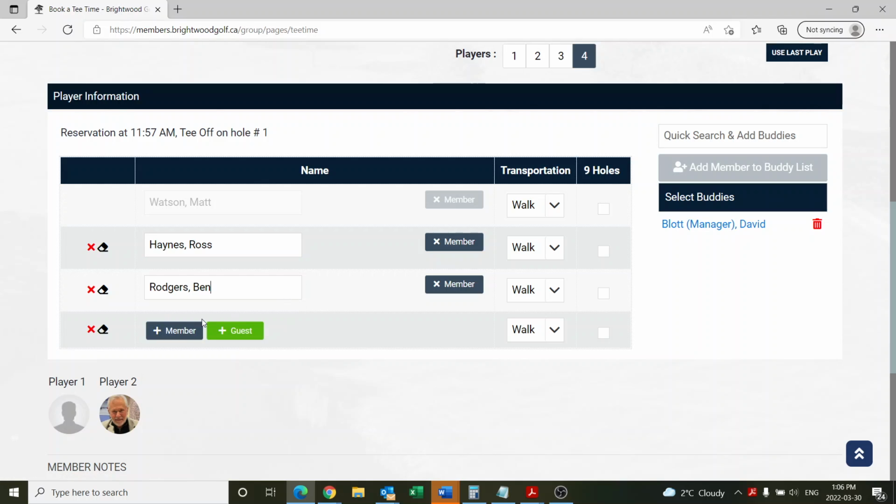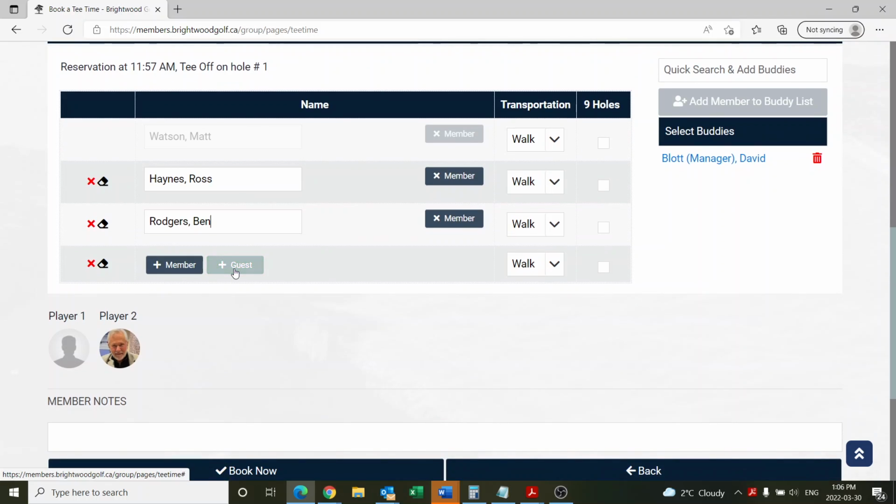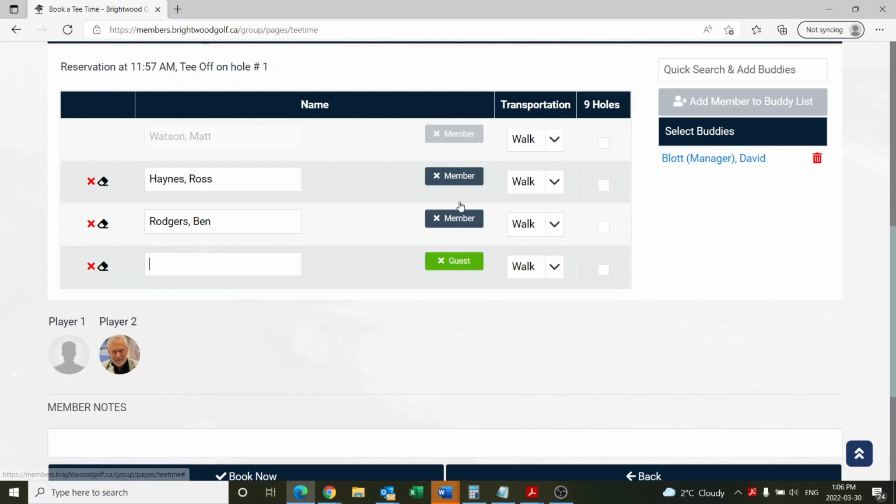Ben Rogers. And then, okay, so I've selected 2 members now, and now let's say I want to add a guest. So I would just click the guest button, and you'll see on the right-hand side which one you've selected there. And say I want to go with Will there.